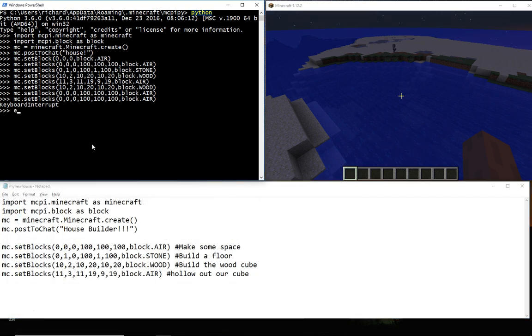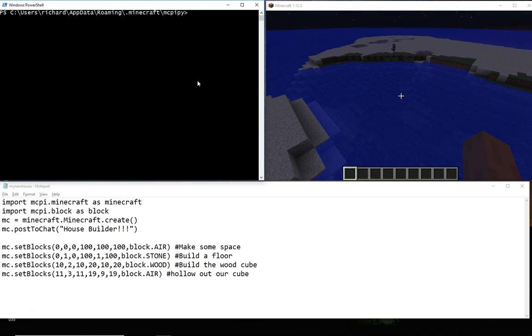And now that's saved, we can actually exit Python from the screen here, which will take us back out of Python and back into the terminal. There we go. And we can now run the file. So we do python my new house.py.